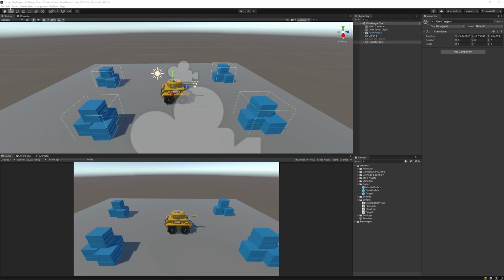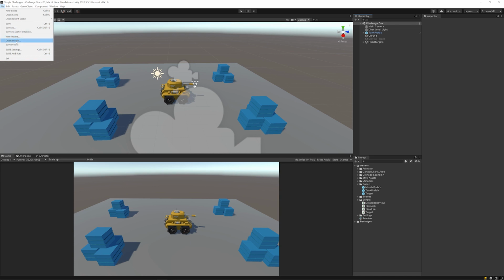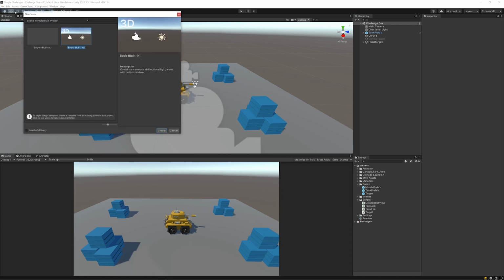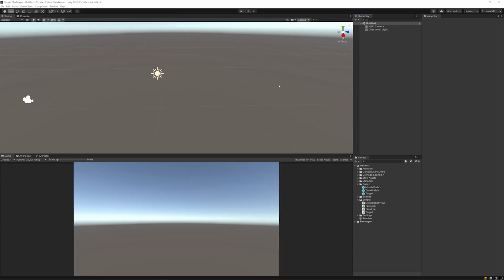So if I start off, I'll just save this here, start off with a new scene. And by the way, I'm using Unity 2020.3 LTS, which is what I recommend you use for this. And I'm using the Universal Render Pipeline for it. But to be honest, it doesn't really matter which version you're using. It should all work no matter what.